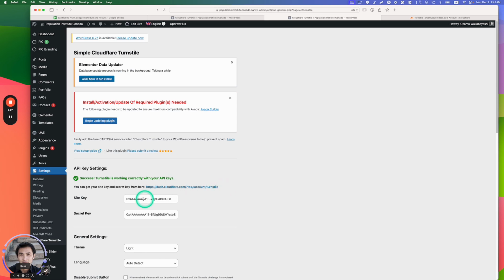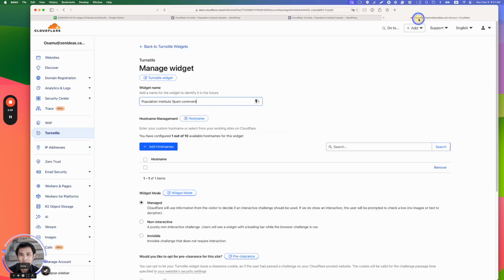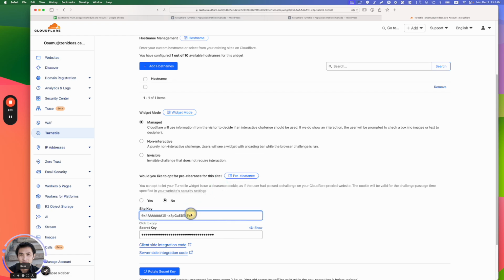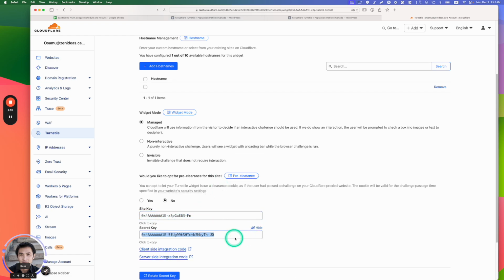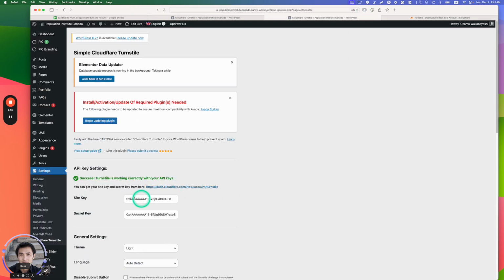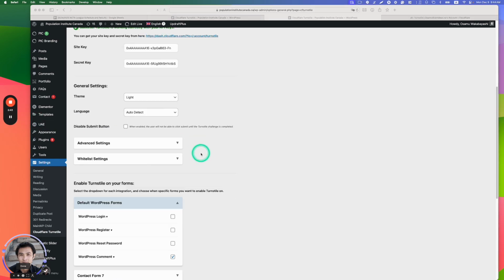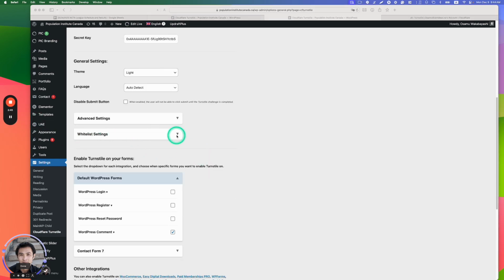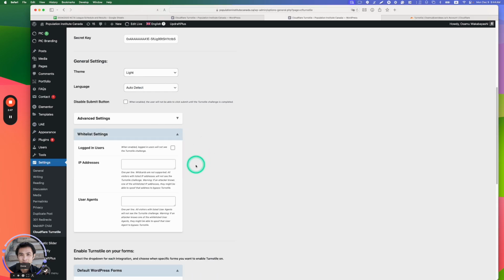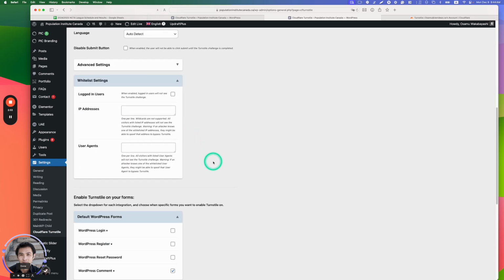You're just going to copy and paste right here. Copy the site key, and also copy the secret key, and paste them in. You can also set up some themes and auto detect. Here you can set up a whitelist too, where you put certain IP addresses, and if you're a logged-in user, I think you can bypass it.